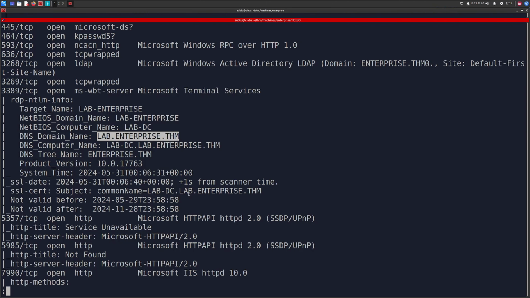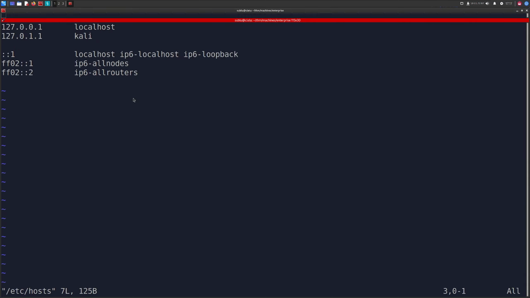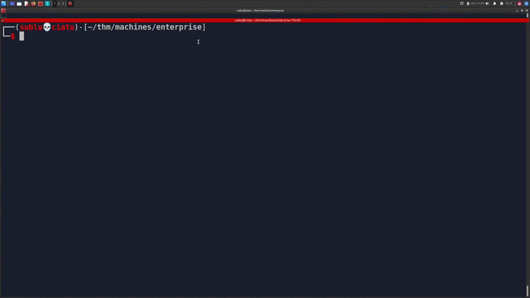So let's go ahead and add this to our etc hosts file. So we could do sudo vi /etc/hosts, and then we can put in the IP address, and we can put in lab.enterprise.thm, and then enterprise.thm. And we can do this. So I like to do it like this in sort of steps, just in case there's any problems with any tools that we end up running, although I don't think there will be.